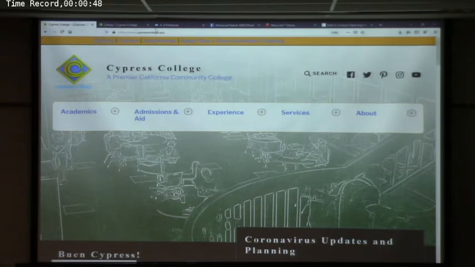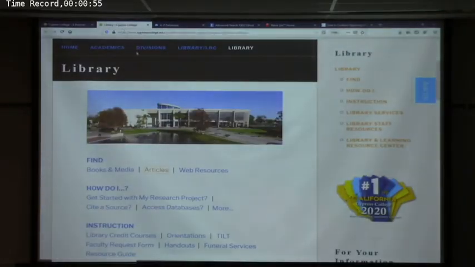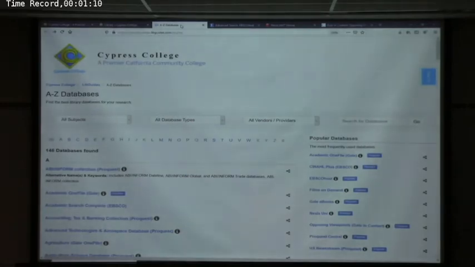So if you go to cypresscollege.edu, the main website for us, and click on the library, you're going to get yourself into the actual library homepage. Under the library homepage, odds are you'll probably only be able to do research through articles, since it will be in the safety of your own home. If you click on the Articles tab in the library, you'll eventually have a number of different databases in which you can do effective online research.